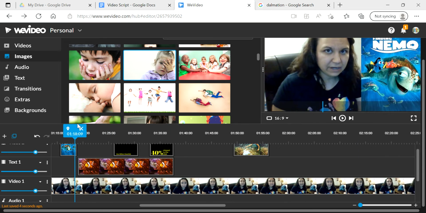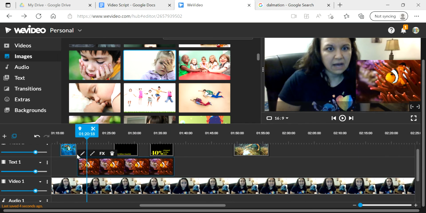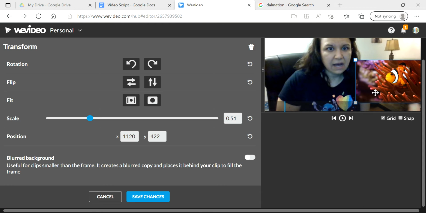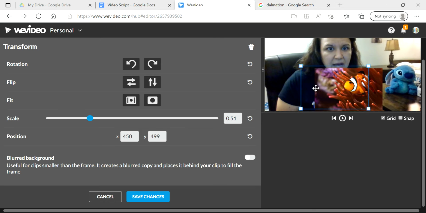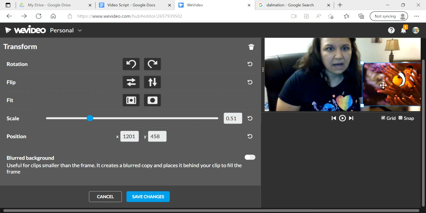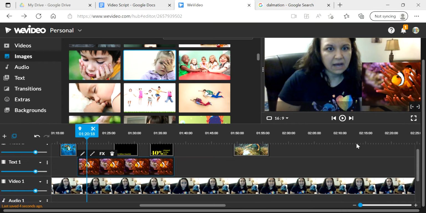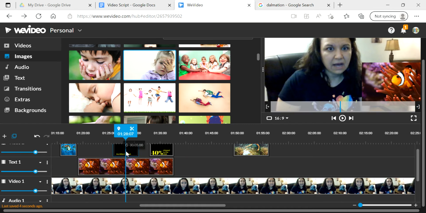Here's another one that was really neat to know. Anytime that you have pictures on your screen here, if you press the edit button, you can actually move your picture around. So that's how I was able to make sure I didn't cover up my face, which is good. Okay, so it's really easy to move. Same with text as well.